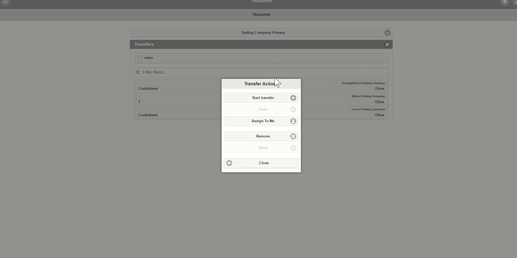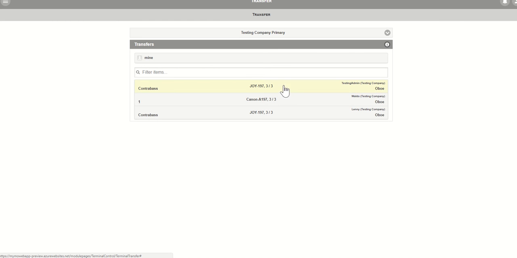You can also remove the transfer, and what this will do is completely delete the transfer, which means that you'll have to go back in and redo it also. We're not going to do it, but at least you know what it does. What we'll do is start the transfer, and you see it's turned yellow. So anybody that opens this page will see at a glance that this job has already started.